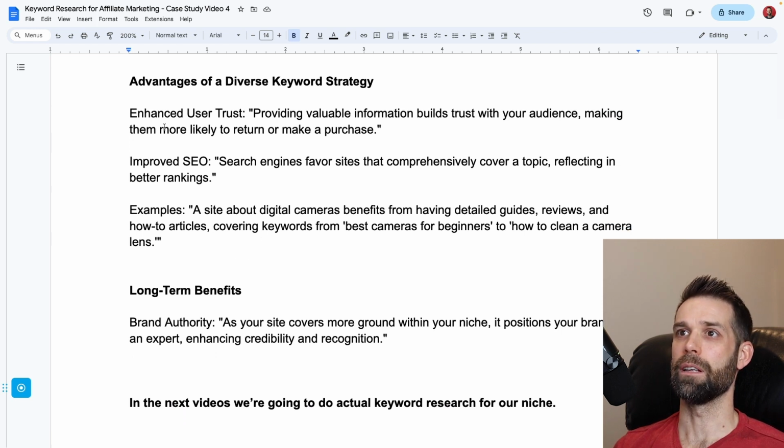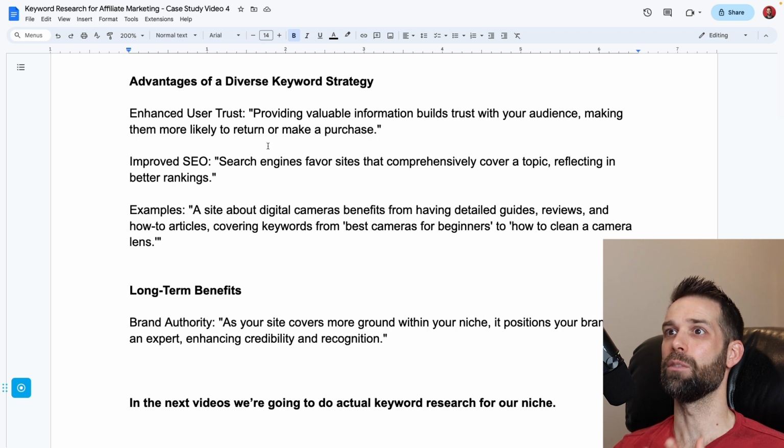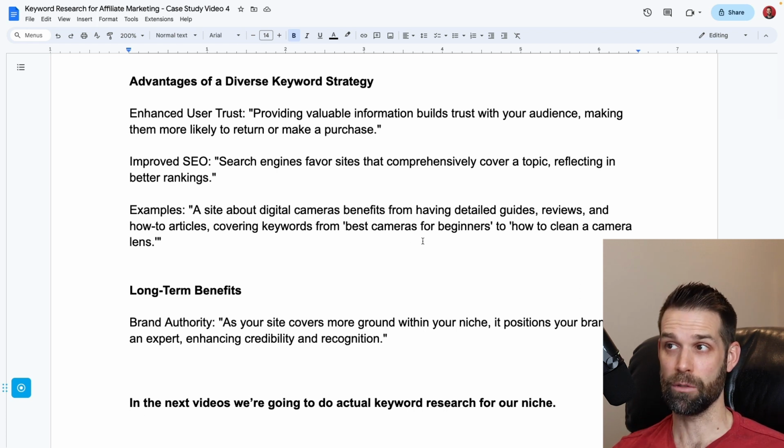Basically this is just talking about exactly what we talked about, enhanced user trust. Providing valuable information builds trust with your audience and makes them more likely to return. Search engines favor sites that comprehensively cover a topic. Again, just an example here, a site about digital cameras benefits from having detailed guides, reviews, and how-to articles covering keywords from best cameras for beginners, which would be your transactional keyword, but also how to clean a camera lens. So we want to encompass everything when we are mapping out our keywords.